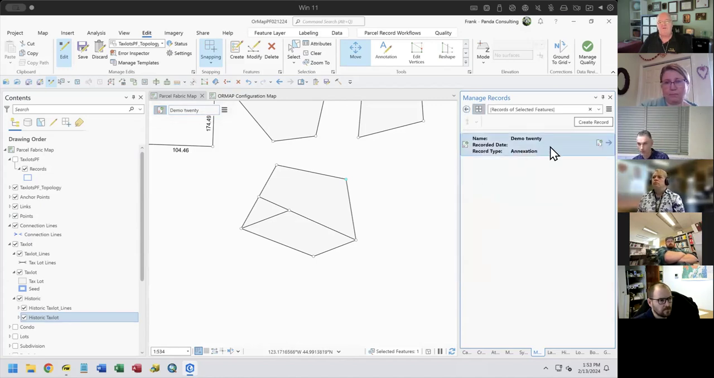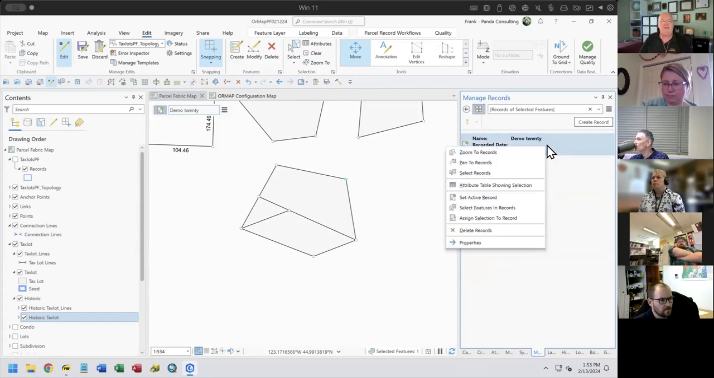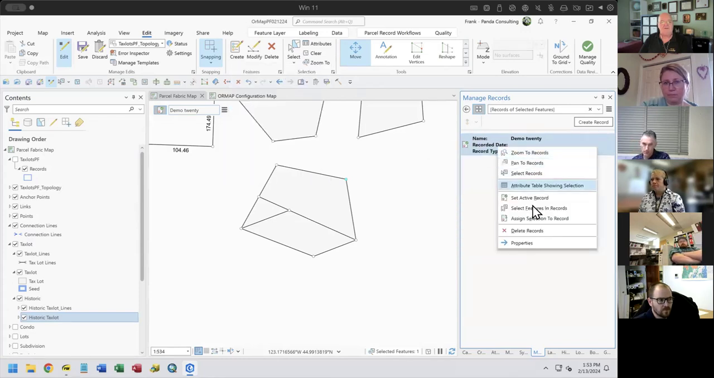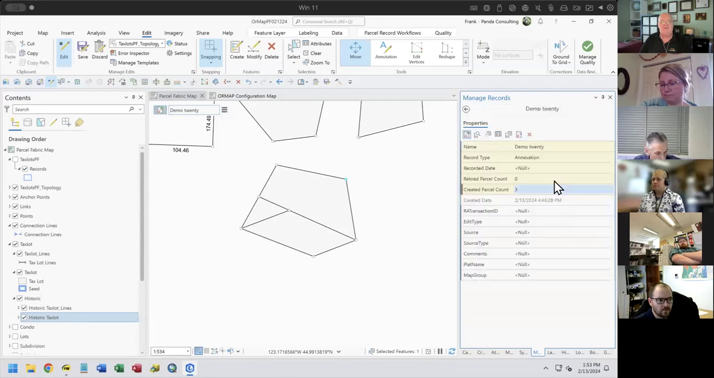Now, the reason I went over here is that I can also pull up that same thing if I right click. If you'll note, this is the same as this over here. There's many of the same things. So I can go to properties of this record and it will allow me to do this.